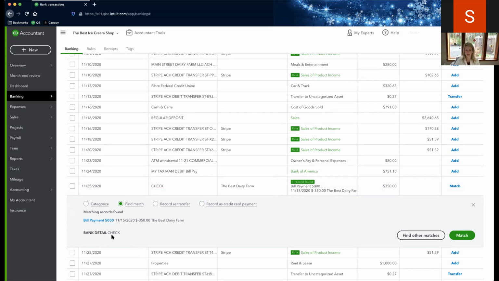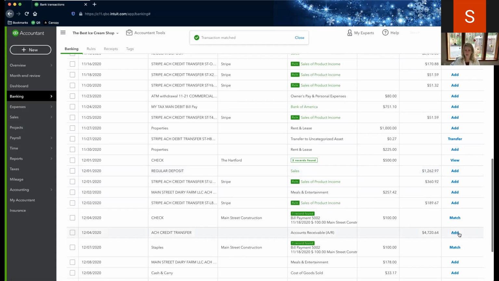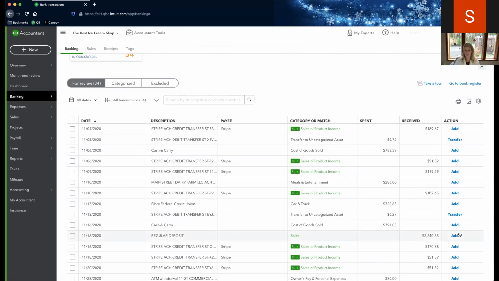or if I just know that this was the right check. But I want to make sure that the check that cleared was actually this check. So if I verify, yes, I know that was the check that went through, cleared my account, I can just match. So those are basically the 3 ways that you can add transactions: add a new one, make a transfer, or match a previous transaction.